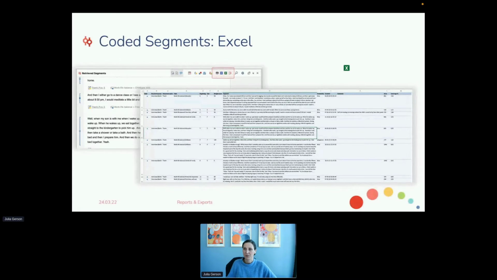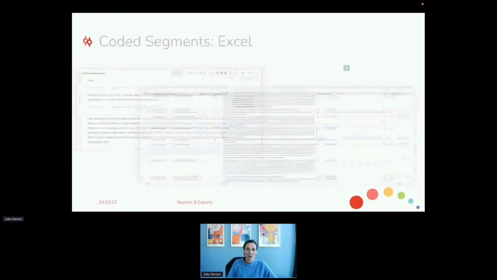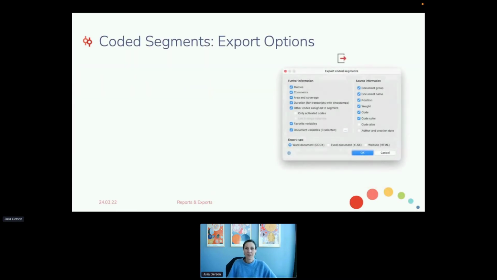Now, if I click on the export icon next to the Word and the Excel icon, I get even more options to choose from. As you can see here, if you export the coded data, you can now say which information you want to include and which you want to exclude.